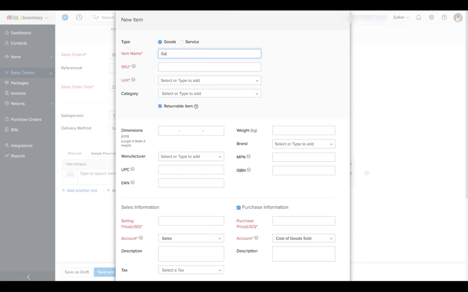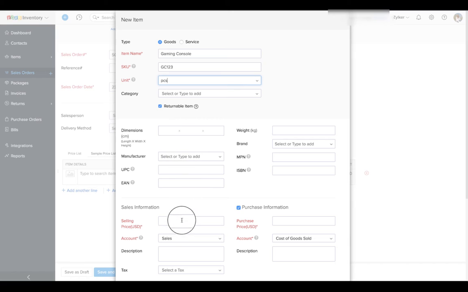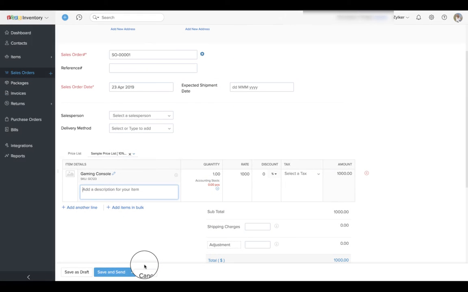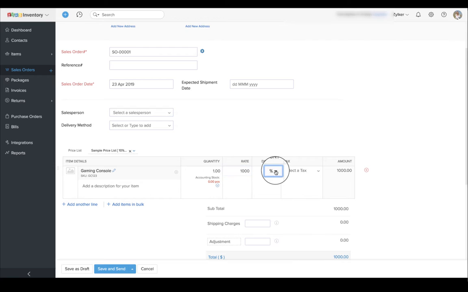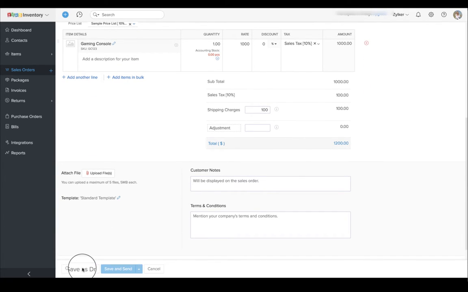In this item creation window, mention its name, SKU and other details such as selling price and purchase price, and then hit save. Now the created item gets added to the sales transaction, and a barcode scanner can always be employed to add this item to a transaction. Enter the quantity, rate and tax if applicable from the drop-down, and enter the discount rate followed by shipping charges and adjustment charges if applicable.